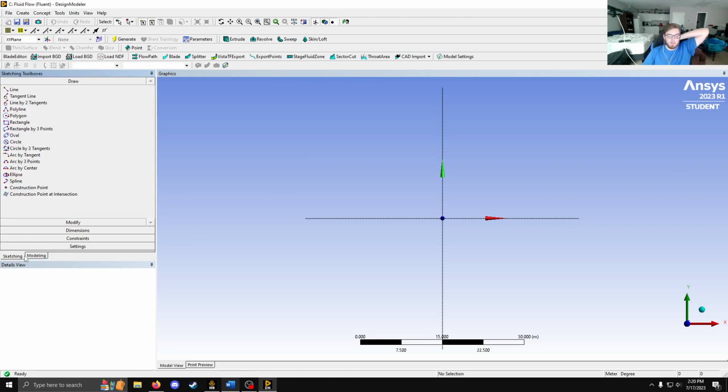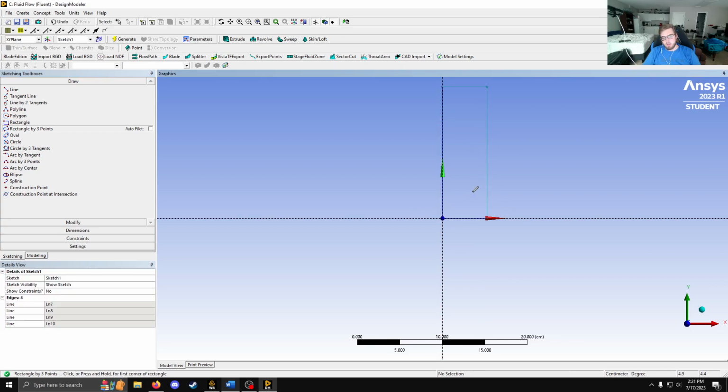We're going to be doing the 90-degree vertical for the rectangle here. So I'm going to use the rectangle by 3 points. Select the middle, go over. Actually, I'm going to zoom in, change my units to centimeters, and then rectangle by 3 points. Click, click, click. That was not straight, but it made it straight.